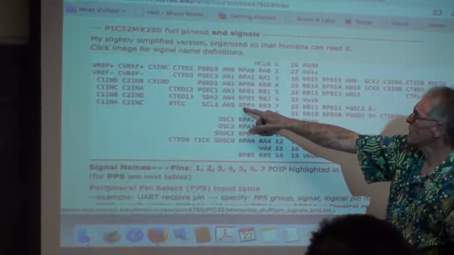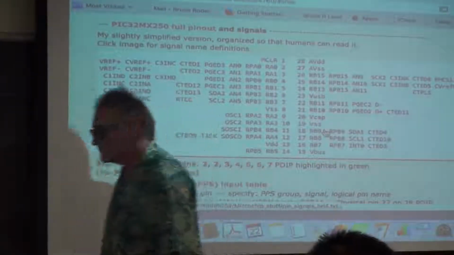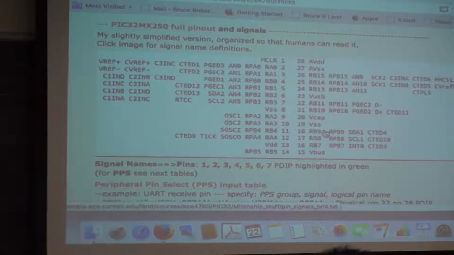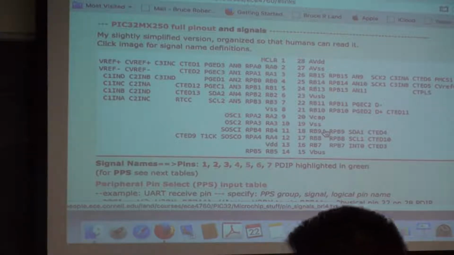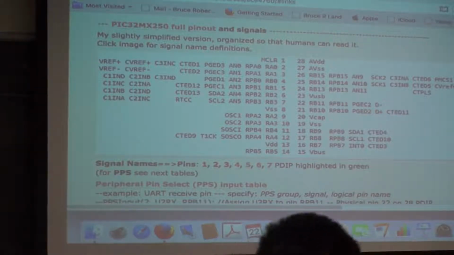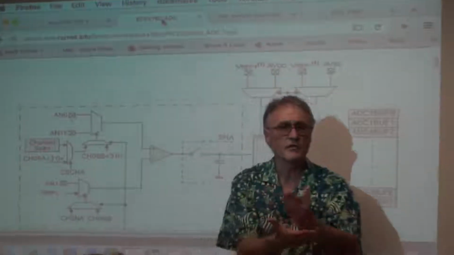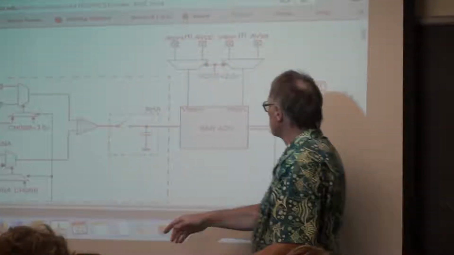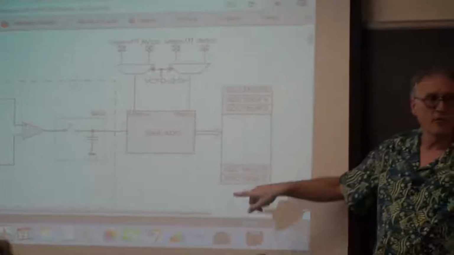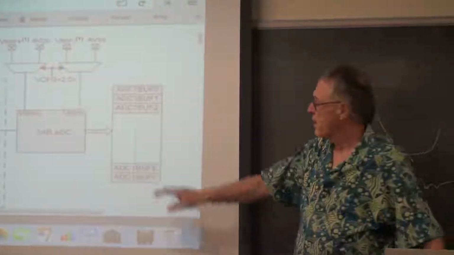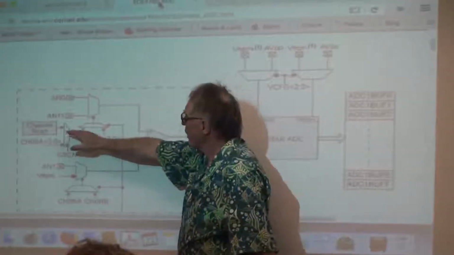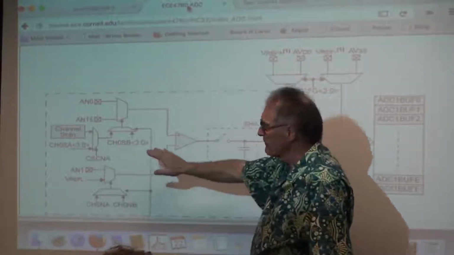AN0 through AN5 are over here on port B. But our chip doesn't have all 16 channels. It has, I don't know, 10 channels or so. There's a mux that chooses the channel you want to record from. There's a channel scan controller that allows you to automatically go through several channels in a row and push those onto a stack before you read them all back at the same time. So there's a little bit of automatic channel scanning here, which I haven't played very much with.